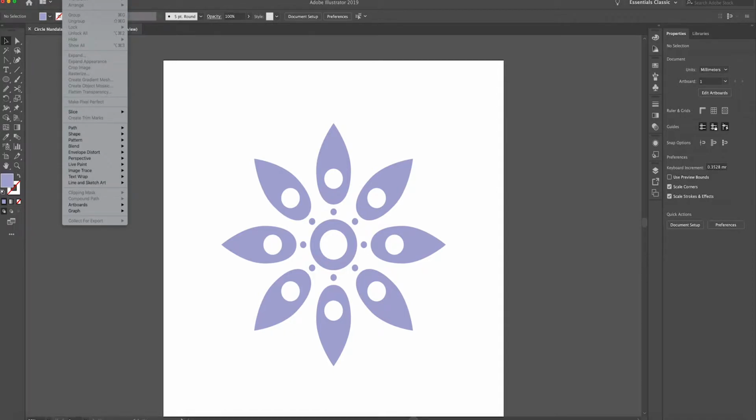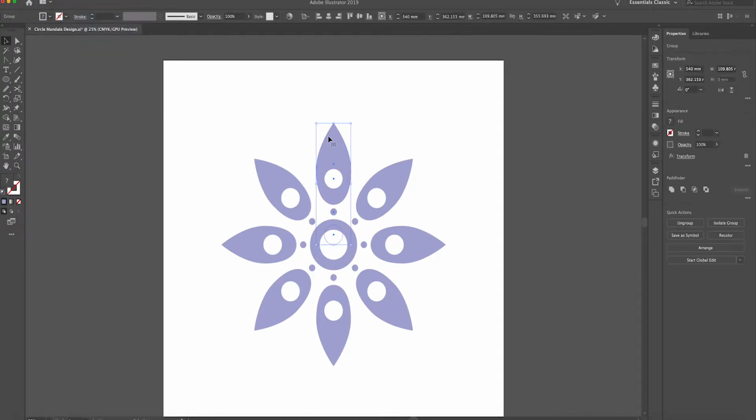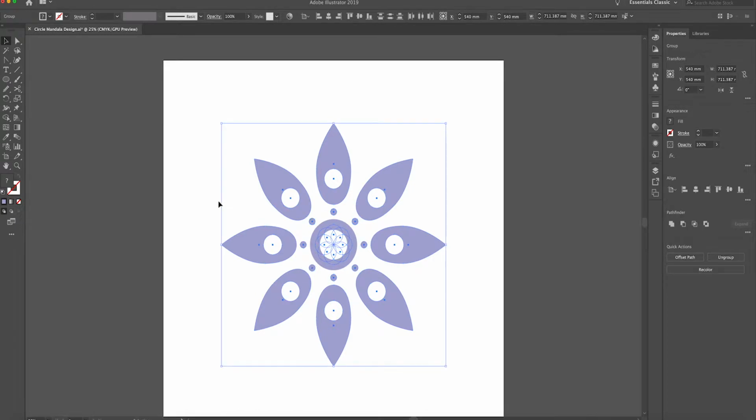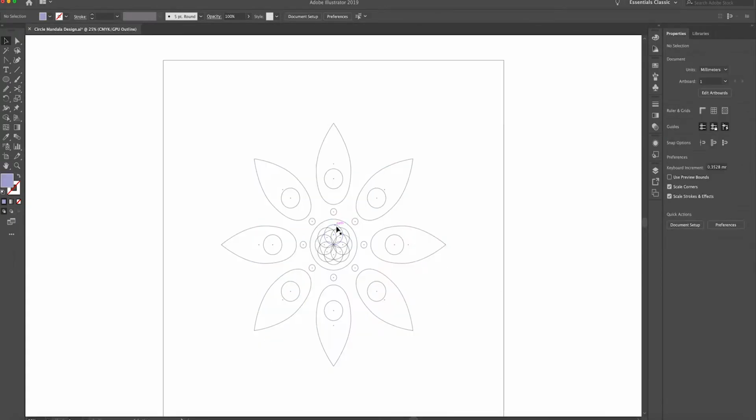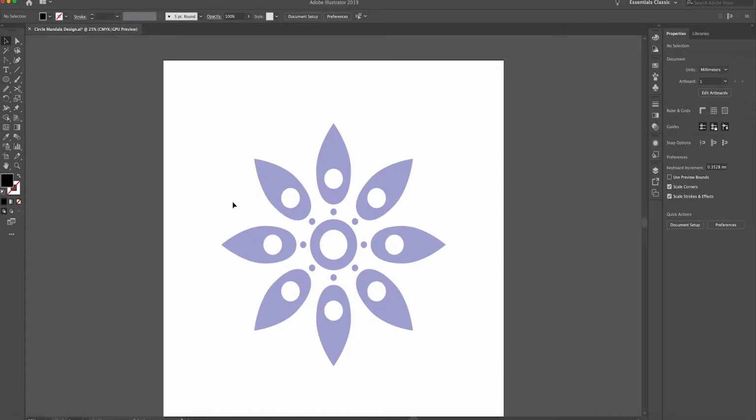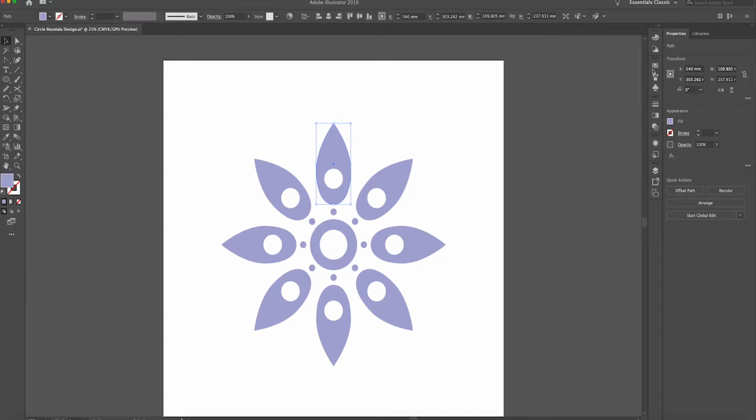Object, make sure I've clicked it, Object, Expand, Command Shift G to ungroup them all. And now what we can do is just go around the circle and delete all these extras. So now we've got that, we just want to make it a bit more colourful in what colour palette we're using. So I'll just start going round.